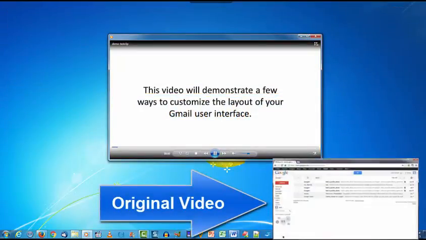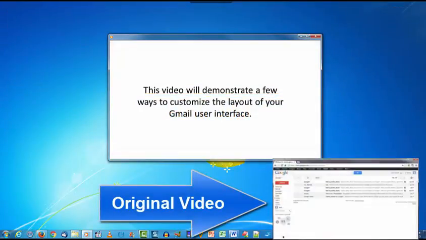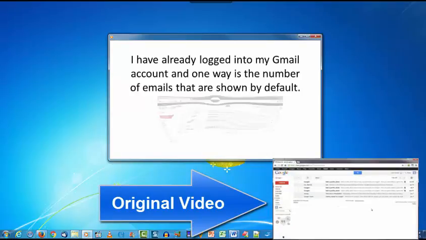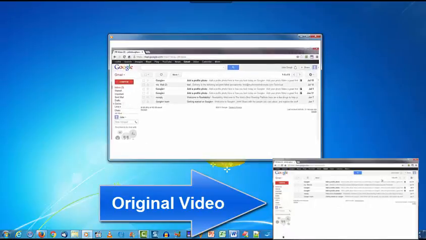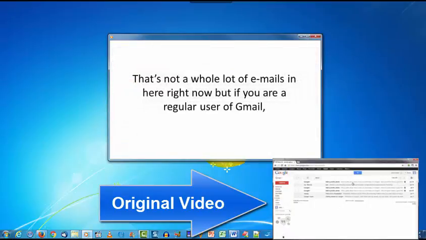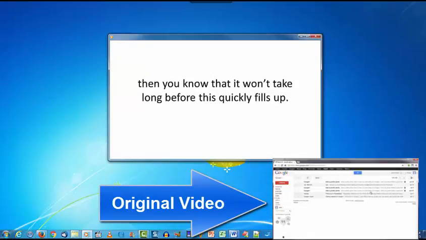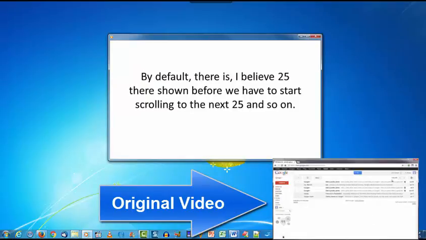This video is going to demonstrate a few ways to customize the layout of your Gmail user interface. I've already logged into my Gmail account here, and one way is the number of emails that are shown by default. That's not a whole lot of emails in here right now, but if you're a regular user of Gmail, then you know that it won't take long before this can quickly fill up. Now, by default, I believe 25 are shown before you have to start scrolling to the next 25 and so on.